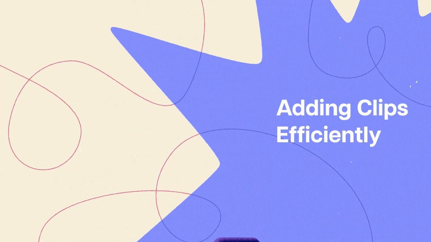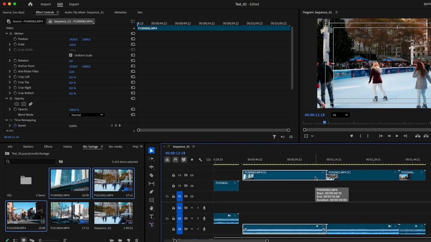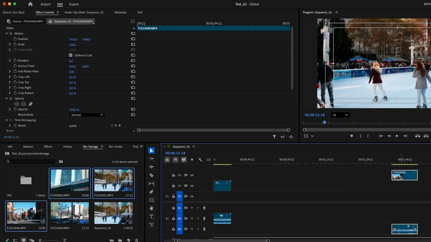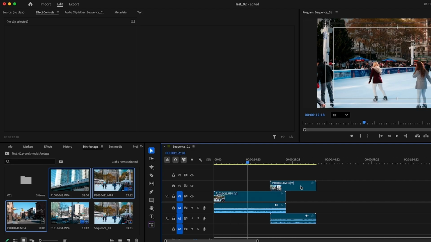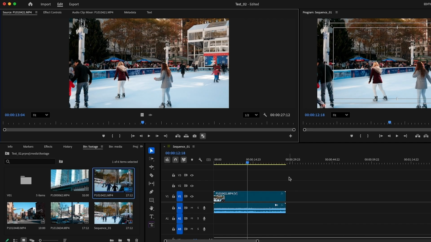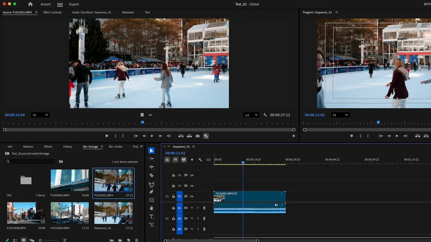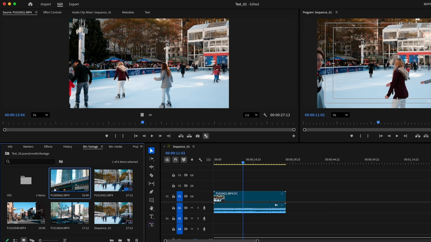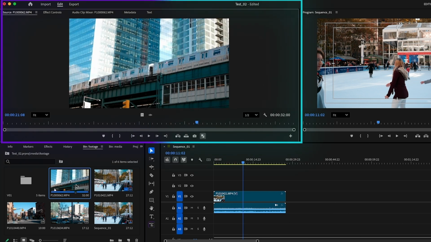Adding clips efficiently. Let's delete these clips for now and learn a more efficient way to add footage. Instead of dragging full clips onto the timeline, you can choose exactly which part of a clip you want before adding it. This saves time and keeps your timeline clean. Here's how. Double-click on a clip to open it in the source monitor.